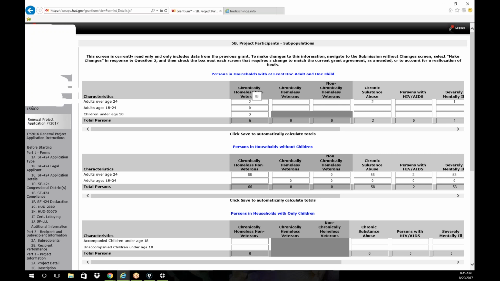And for those who are not dedicated to veterans, you do not need to select chronic homeless veteran. You just select chronic homeless non-veteran. So the majority, besides Celia's program, you should all select this part for PSH, right? You should put most of your beds in this part, like this project here.